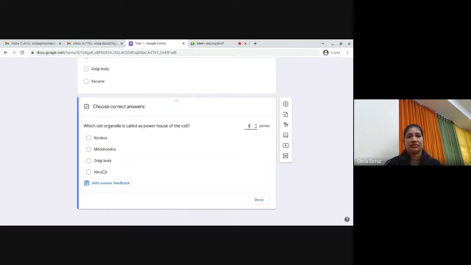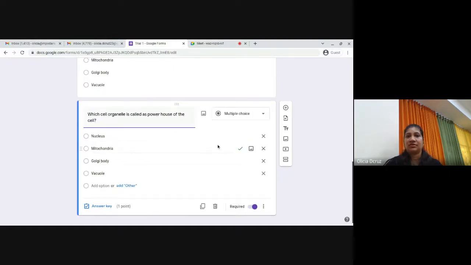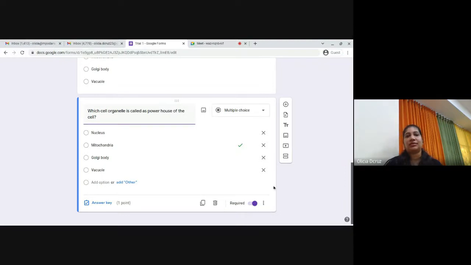So I click on answer key. I'll click on mitochondria. I'll make this 1 point and I say done. So my answer is already marked. So when the students are going to be writing their answers, it will automatically mark them. So if they select any other option such as nucleus or Golgi body or vacuole, it will be marked wrong. If they select mitochondria as the answer, 1 point will be added to their score.